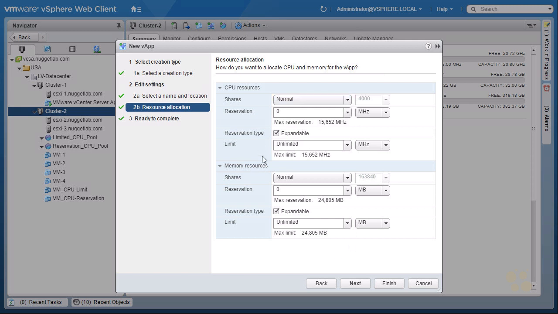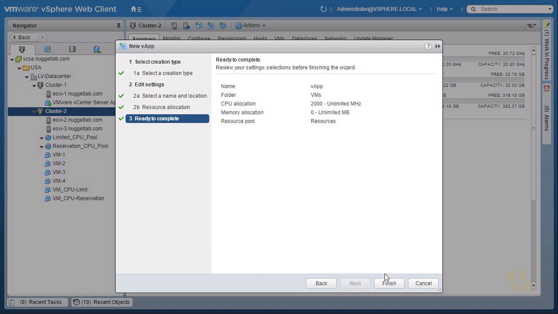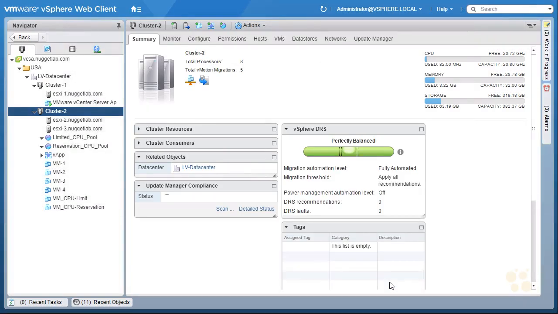So for the reservation, let's go ahead and actually give this a couple gigahertz of reservation for this vApp. And then we'll click Next. Here's the summary, and we'll click Finish. And ta-da! Here's our vApp right there.